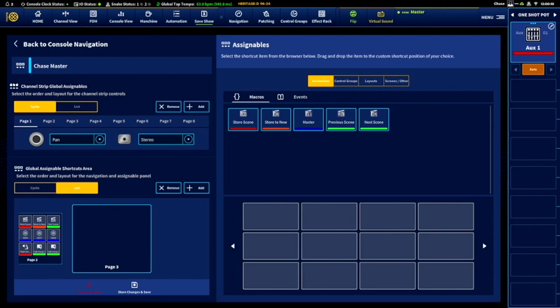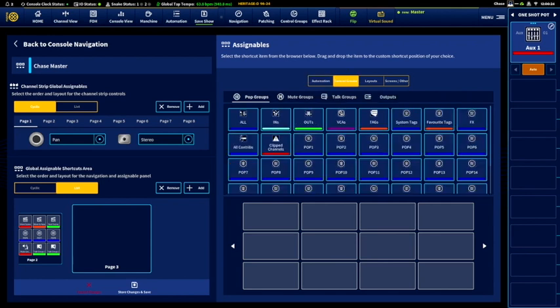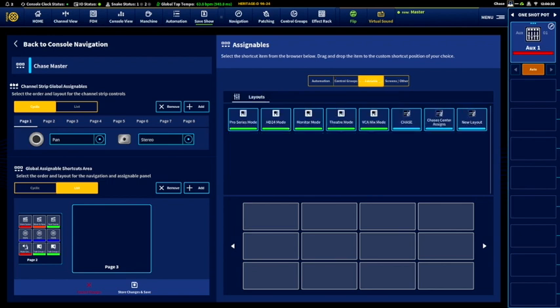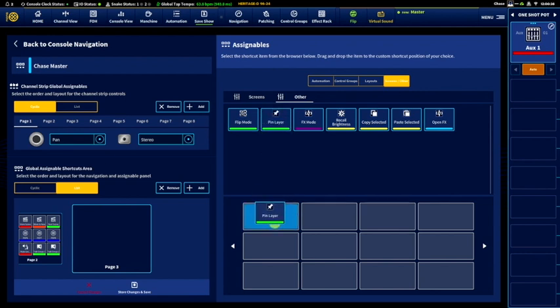So some things that we can populate it with. Here's some macros for your automation. More control groups, so tons of pops, layouts, screens. So like one thing that I don't have on my other pages I really like is this pin layer, which I can get into at a later time. Even like copy selected, paste selected. So I'm kind of just grabbing whatever here just to show how to do that.